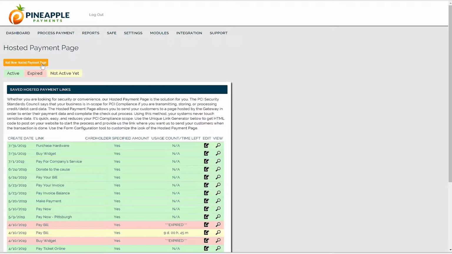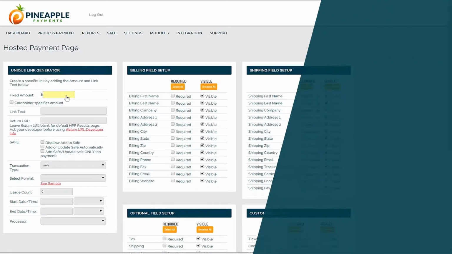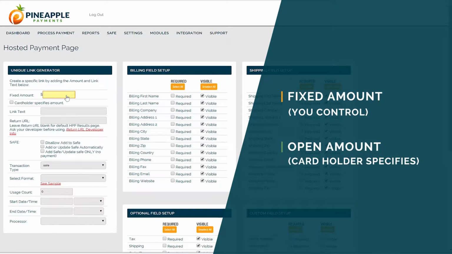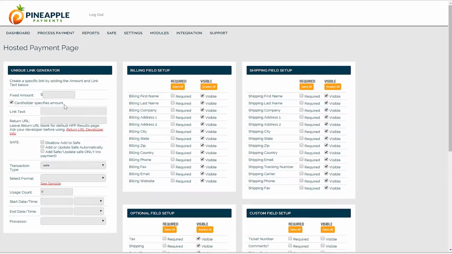Click the button to add a new hosted payment page, and you can easily configure and spin up new pages within minutes. You'll start by specifying how you want to handle the payment amount. You can set up one for a fixed dollar amount if you're selling a good or service where the price doesn't vary. If the amount varies, you can opt to create one for an open dollar amount, where the cardholder specifies the amount they want to pay. That's what we'll do for today's demonstration, and this option works best for donations, collections, or paying bills. So leave fixed amount blank and check the box for cardholder specifies amount.